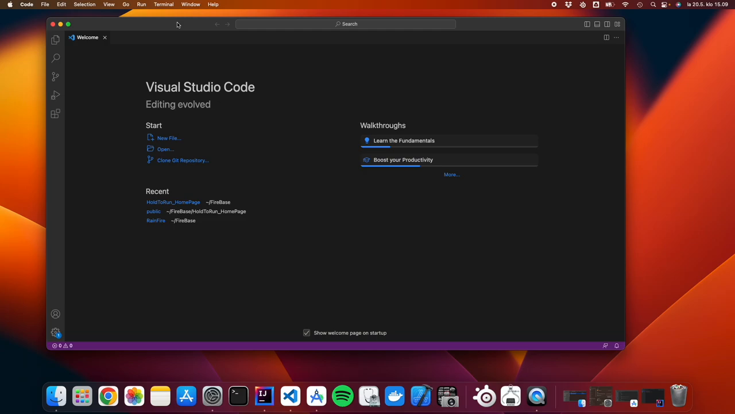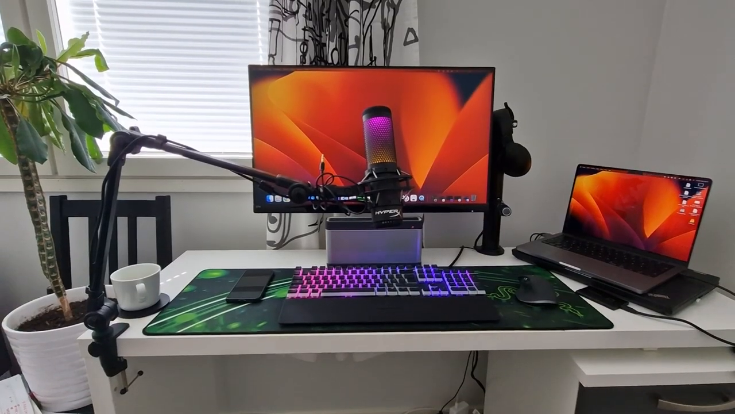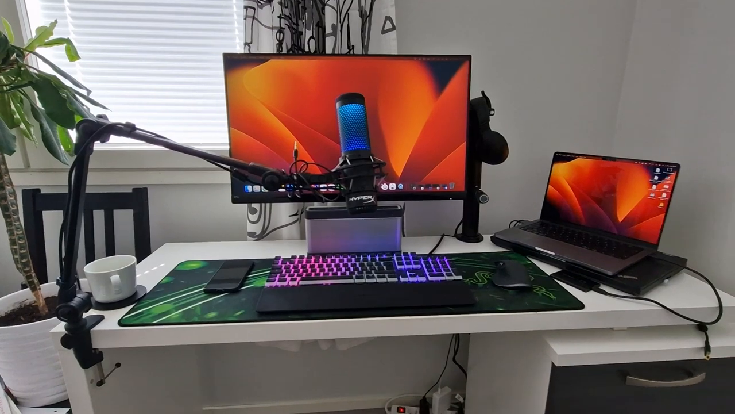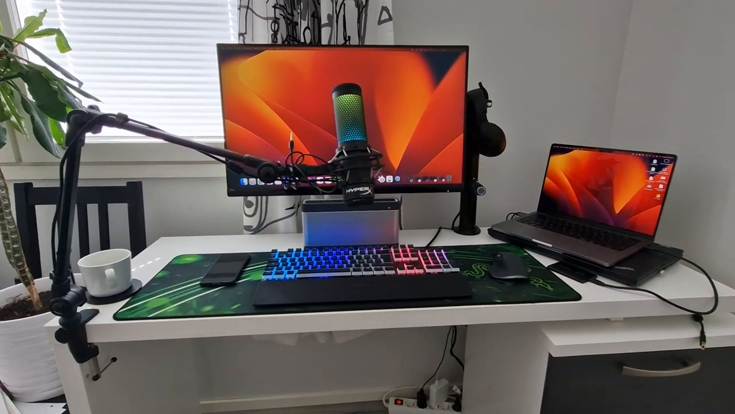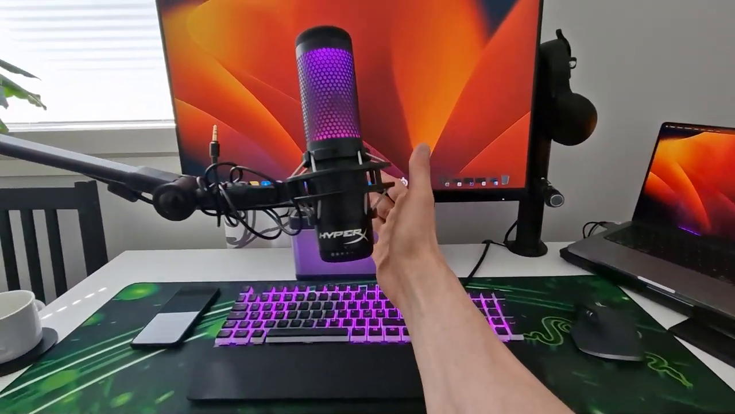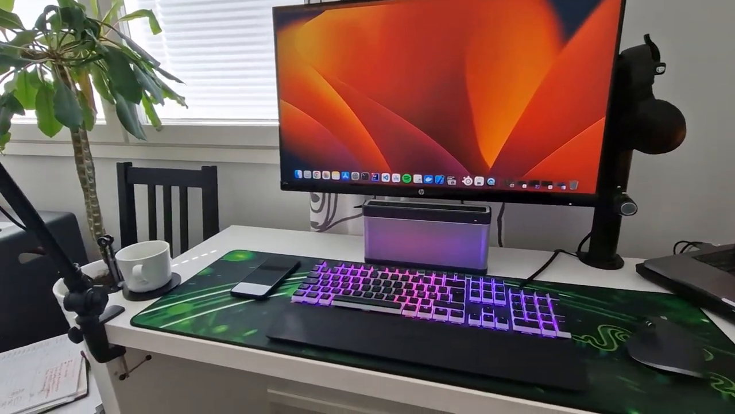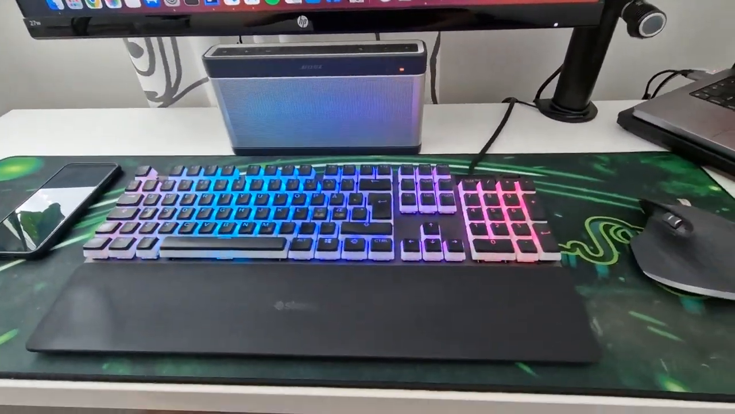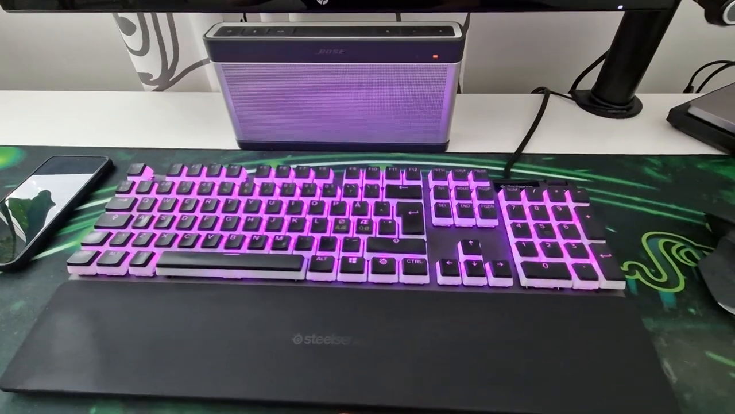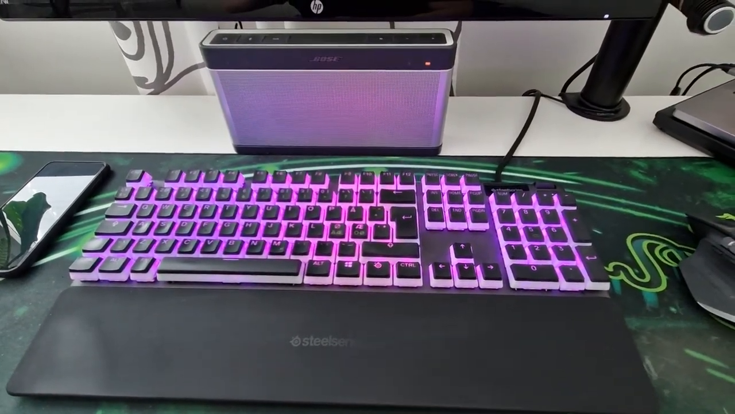Okay, now we can jump into the work desk and start recording the video of my hardware setups. Okay guys, here is my daily working setup. Let's dive into the keyboard. Okay, thank you, microphone. My keyboard, none other than Apex Steel Series. Let's listen.